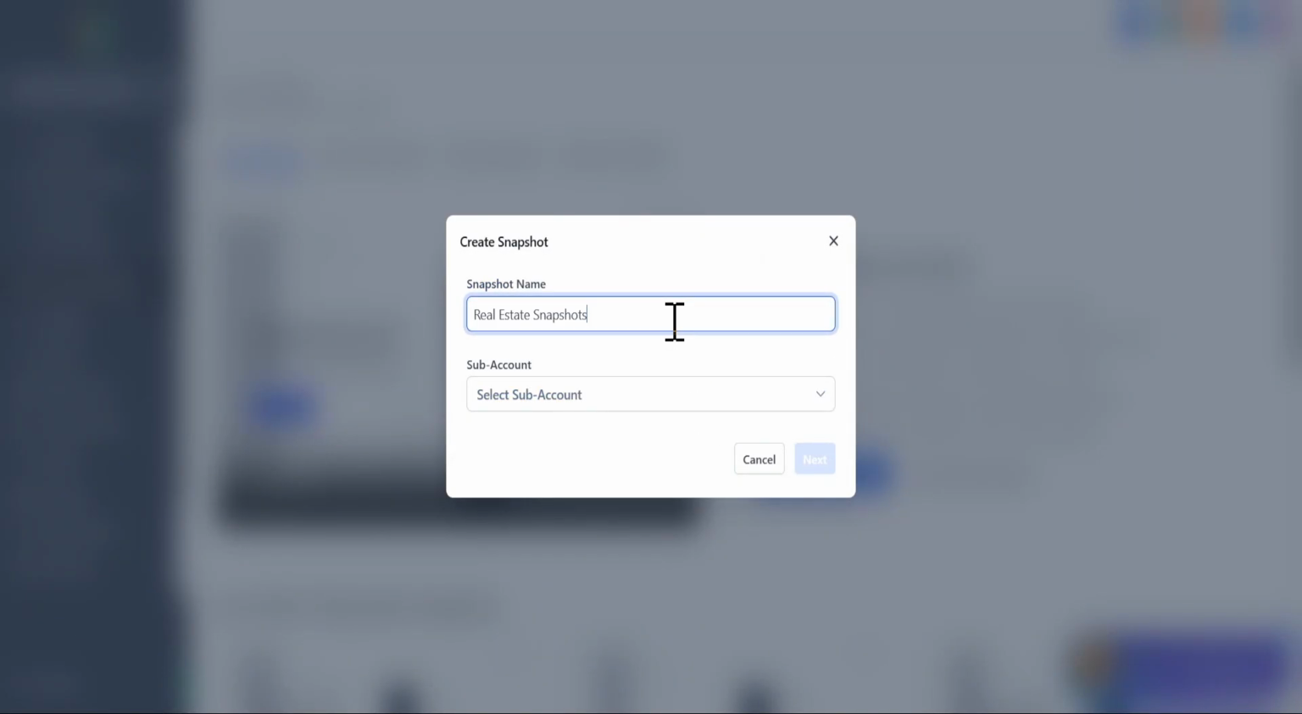Click Create Snapshot. Before we proceed, here's a quick refresher. A snapshot captures selected assets from a specific sub-account at a point in time. It doesn't include things like user passwords or private credentials, and certain integrations may need to be reconnected later. Think of it as a clean, portable template you can apply again and again.